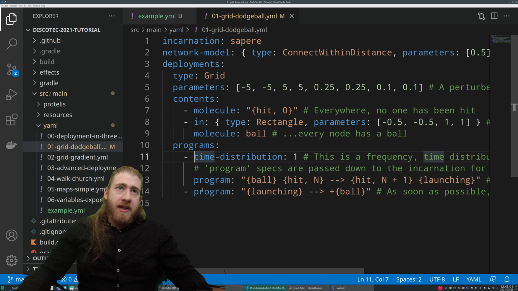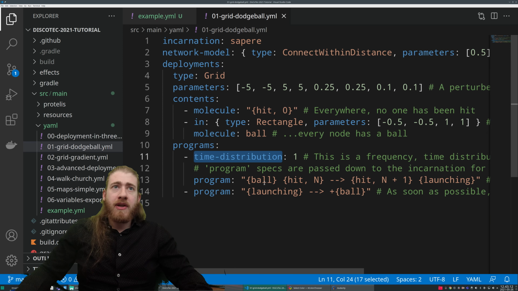As you can see, in this case, the program has also another descriptor, which is time distribution. Time distributions are used to regulate how quickly programs should be triggered if their conditions matched. In this incarnation, if time distribution is unspecified, the reaction is intended to be scheduled as soon as possible. So as soon as the condition is valid, then the program is executed.